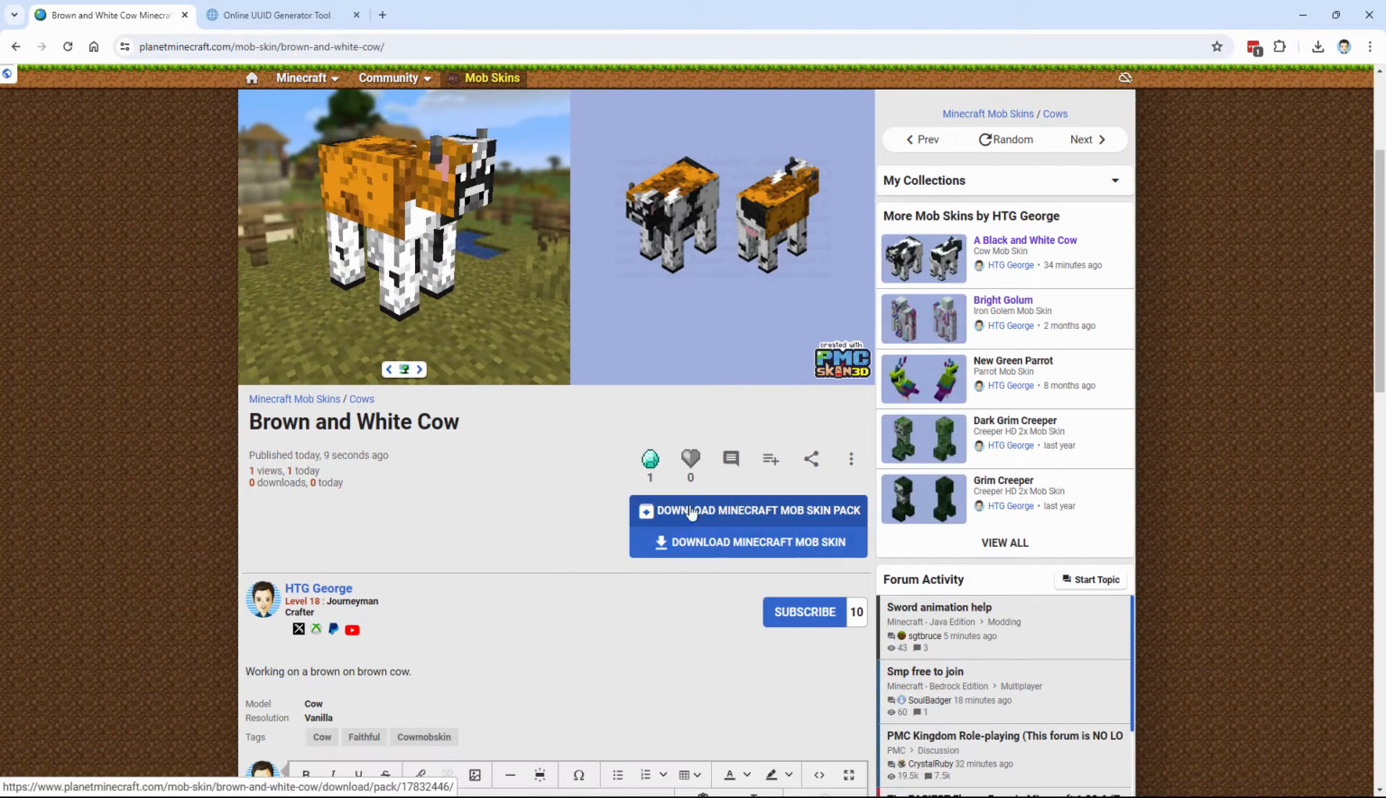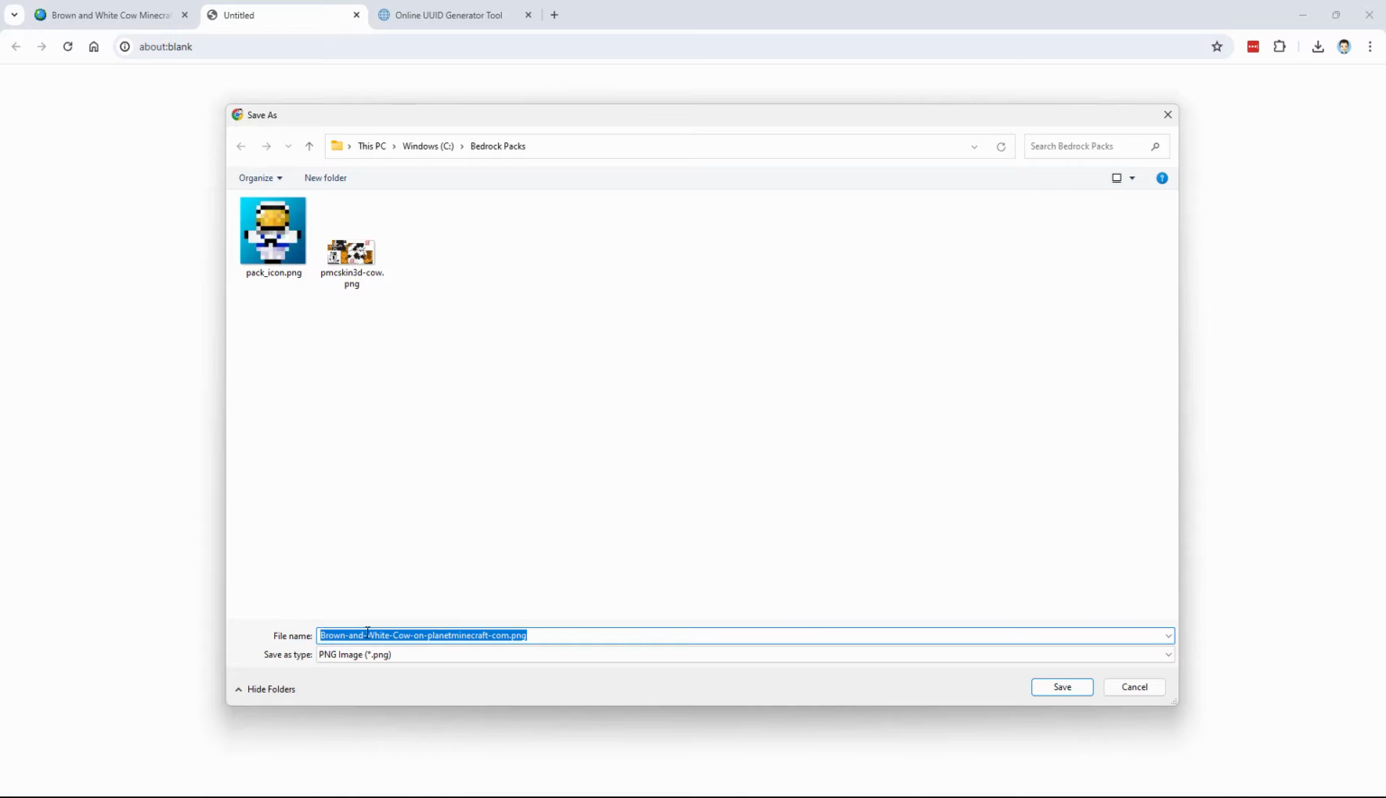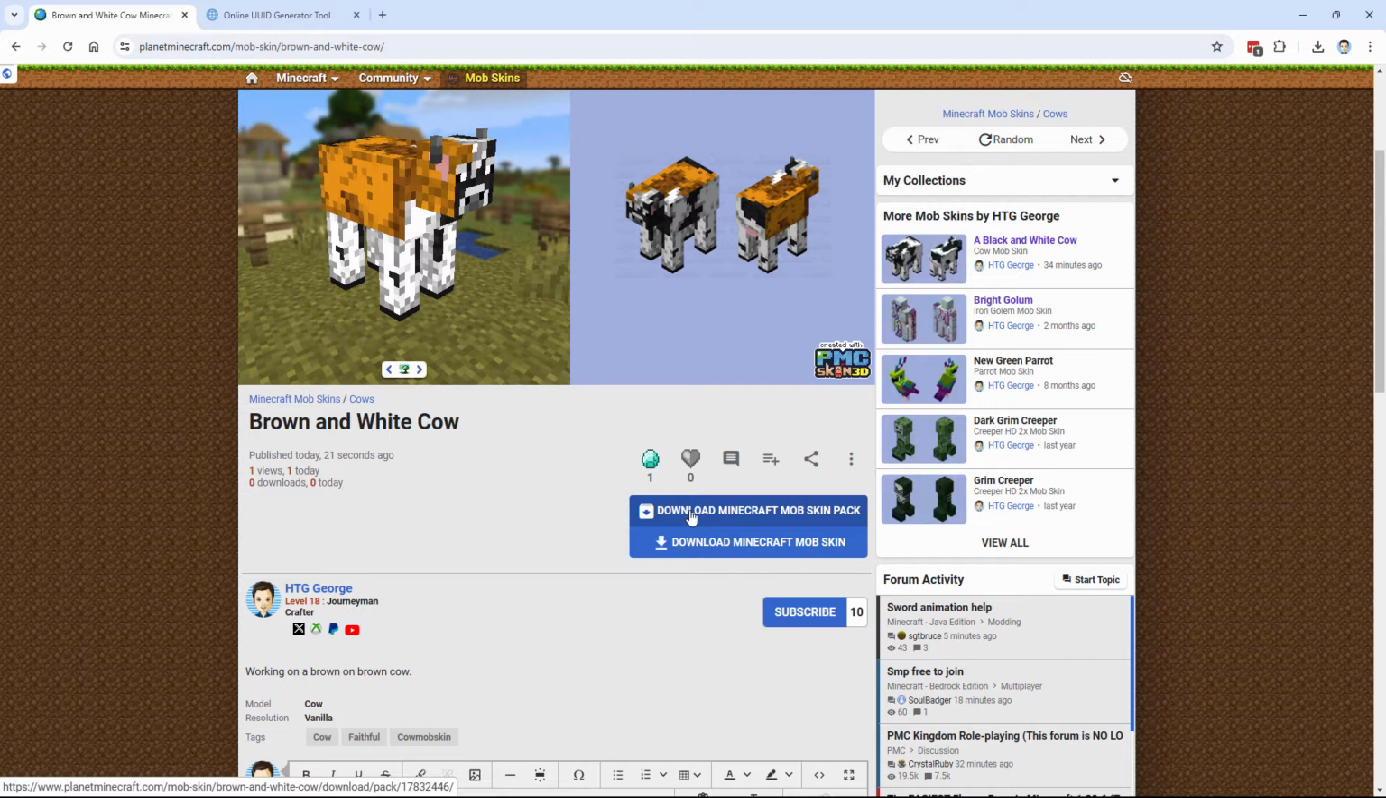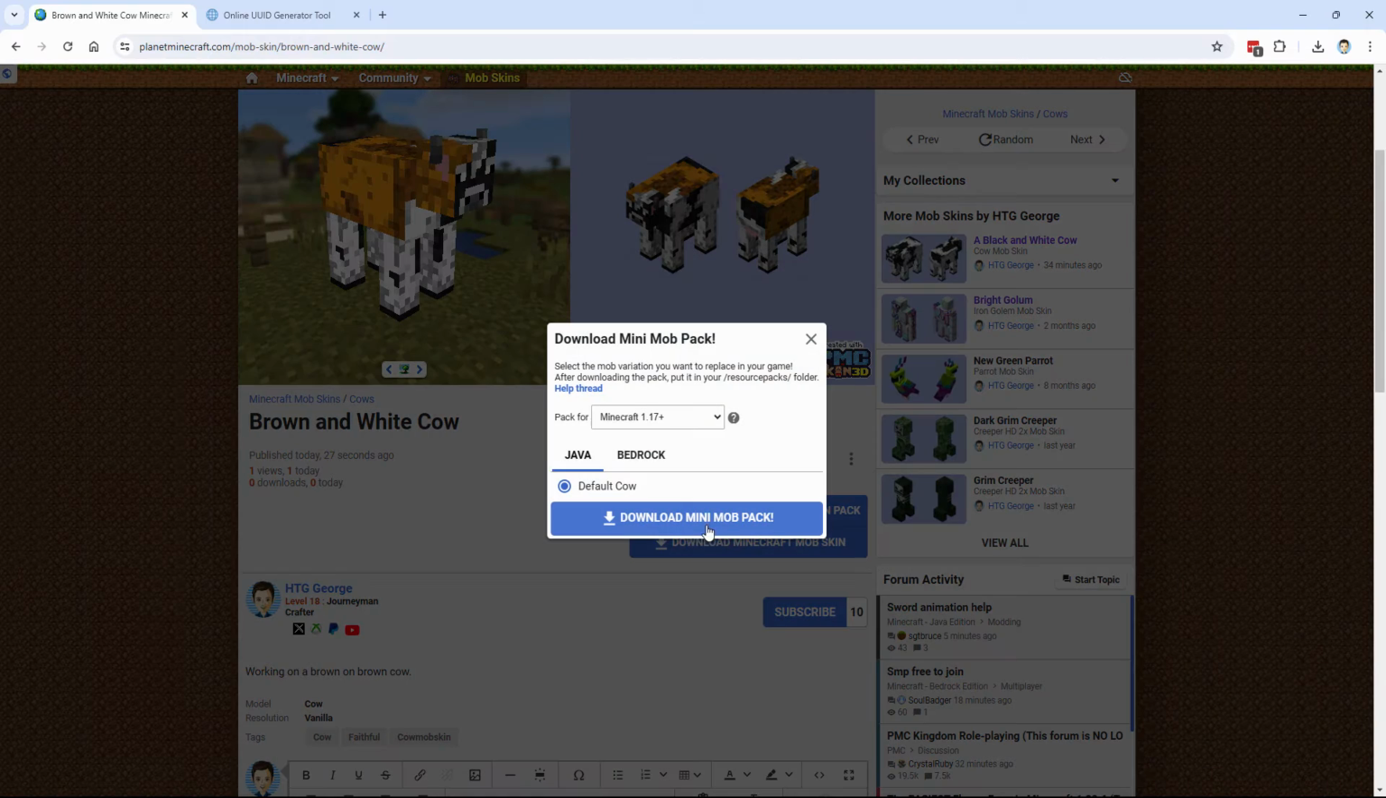And then down here, you can download just the mob skin right there. We already did that. It's the same thing. Click on that, and there's the download mob skin. A little different name, as you can see up here. Or you can download the Minecraft mob skin pack. Now, this works for Java. It doesn't work for Bedrock. I'll click on this one. So they say Java or Bedrock here. There's Java.